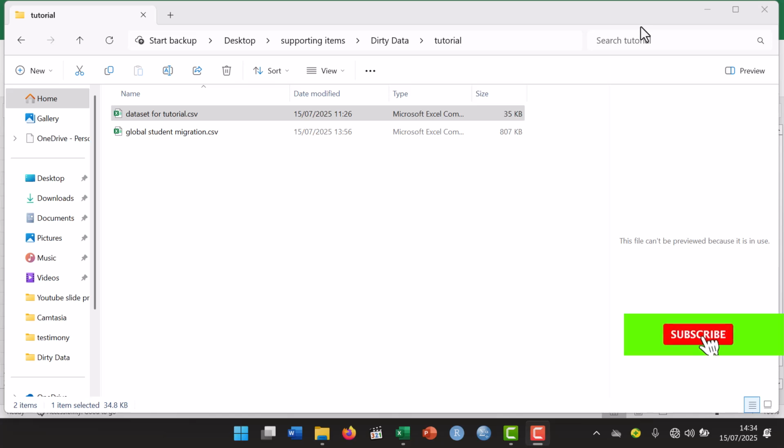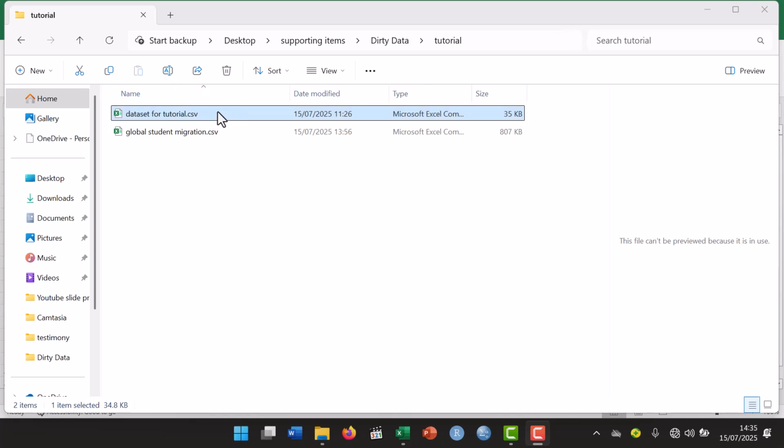In today's tutorial, I will be taking you through how to format your long text data into well-structured and meaningful columns in Excel. The data for this tutorial is what I named dataset for tutorial, and it is a CSV file. So I'm going to open the data now, see what it contains.